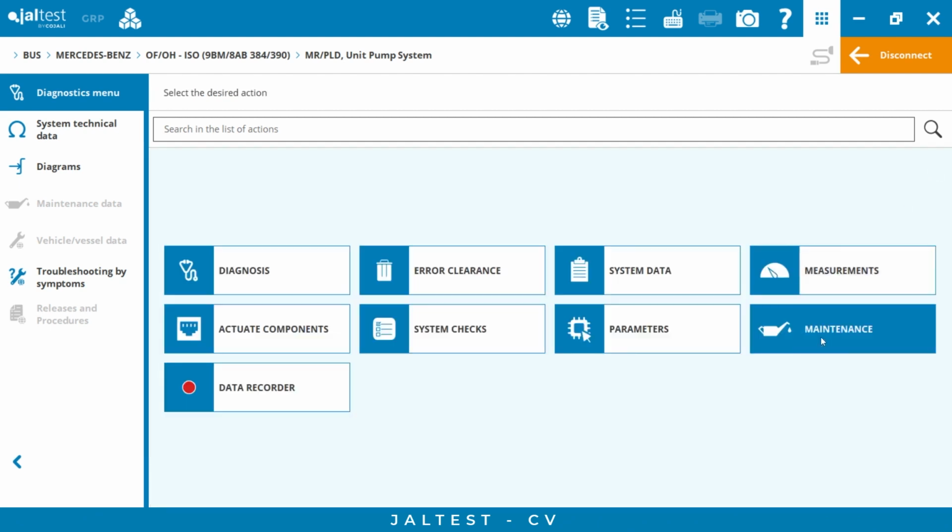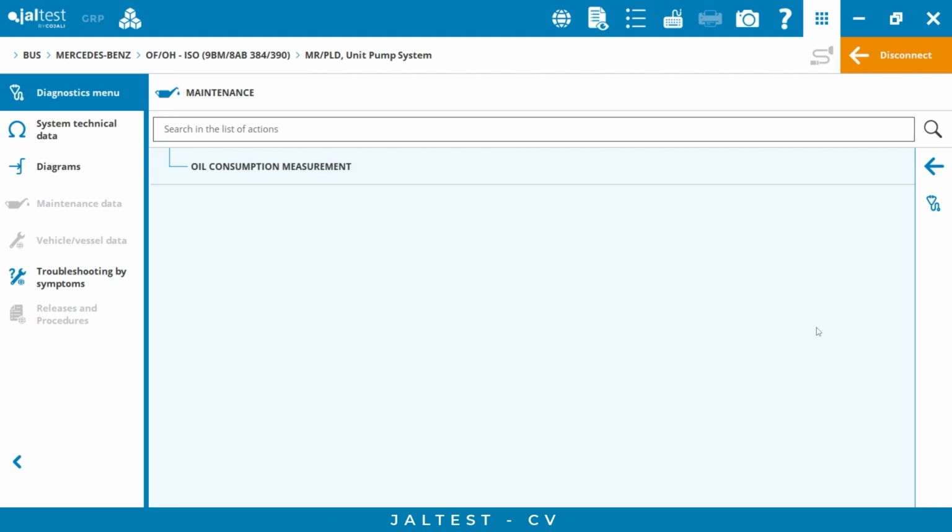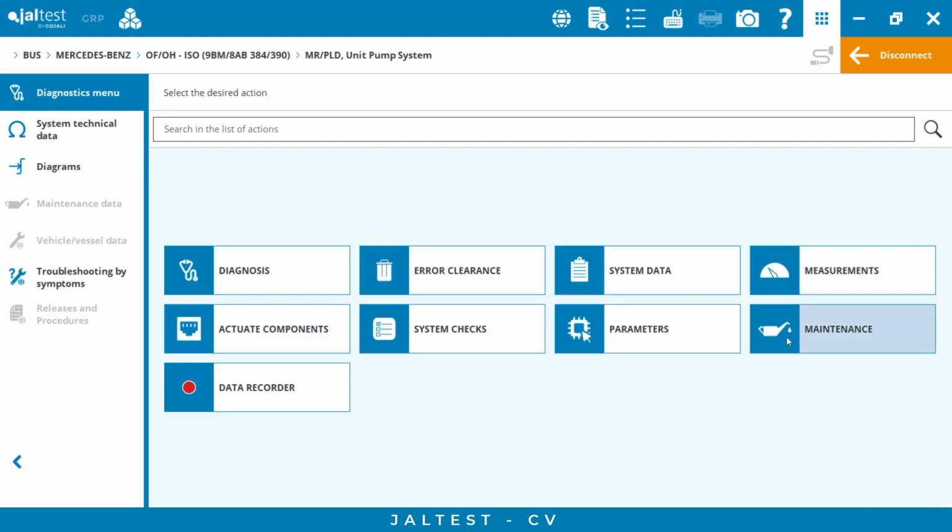If we go to the maintenance, we have the information about the oil consumption measurement. And also we have the data recorder. This is a special function for Jaltest, because if you are doing road tests, you can record all the data and then you can analyze it.